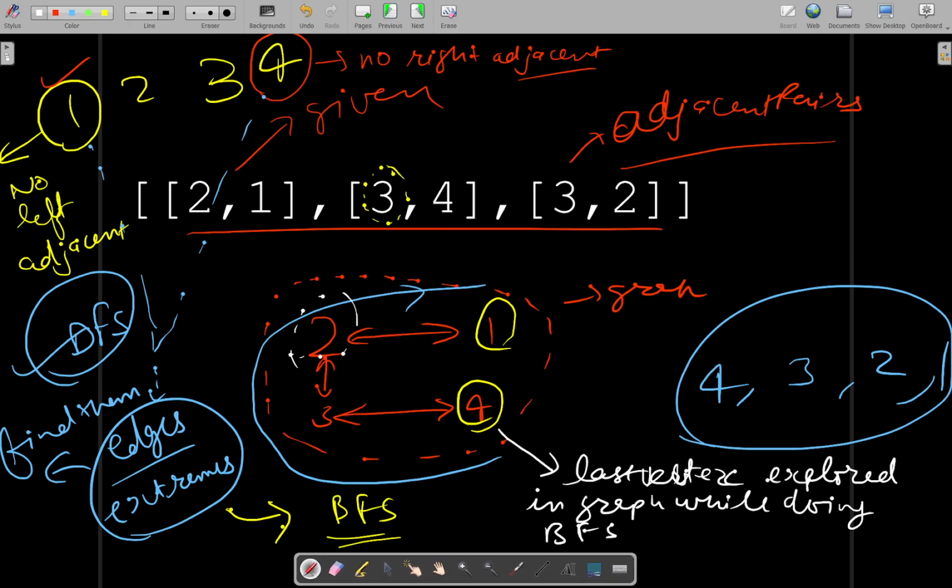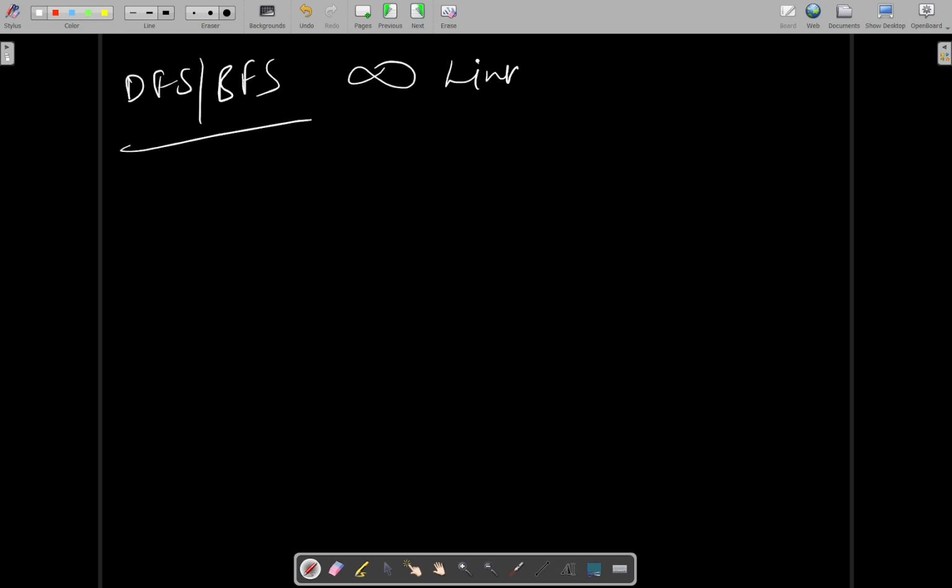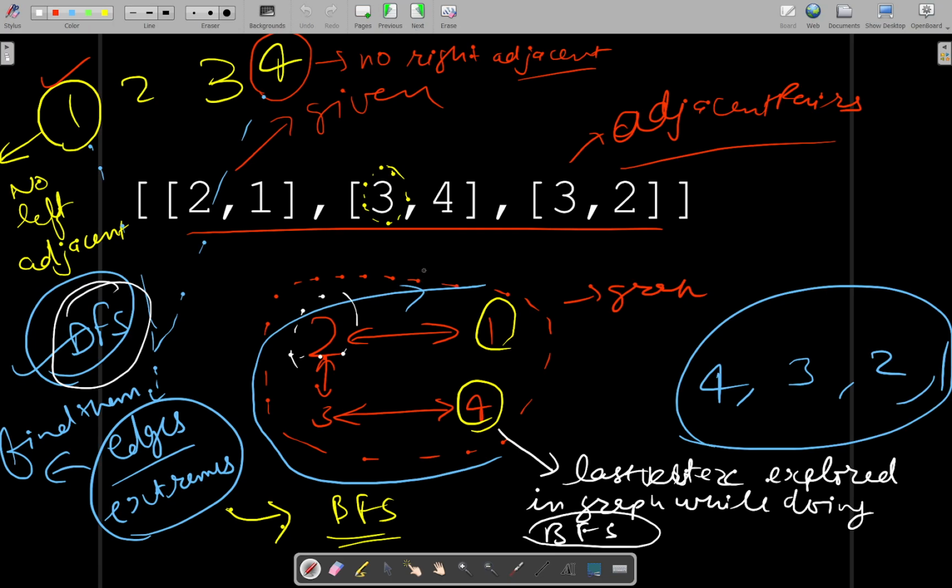So those of you who are new to DFS and BFS, these are graph traversal techniques. And if you are not familiar with them, I will be providing links to articles describing them. And you can check out those articles and then you will be able to understand what we are talking about here. Then once you are having one of the edges or extremes, then you can simply run a DFS, and your array will be reconstructed. So let's have a look at the approach.